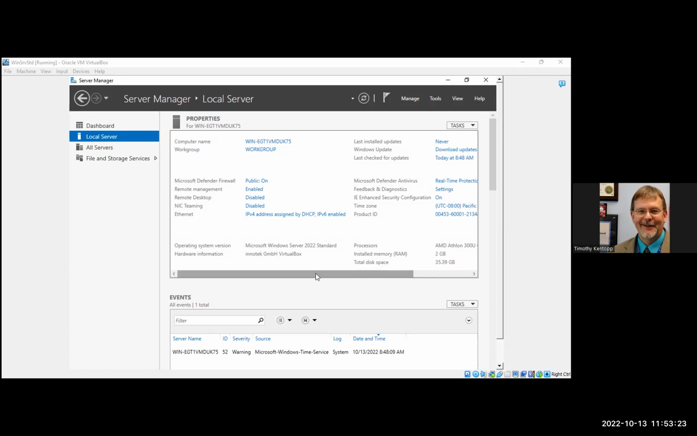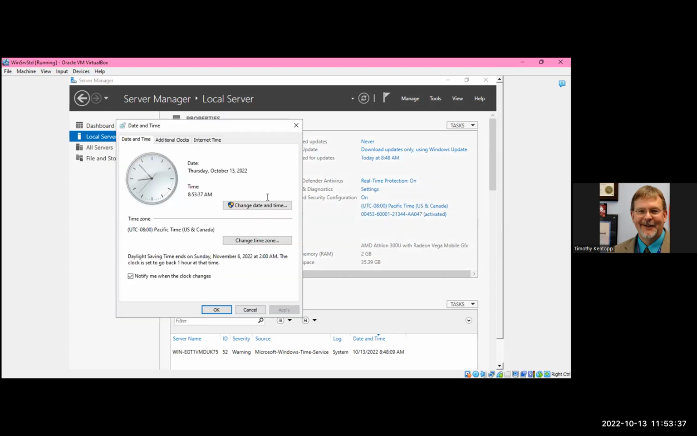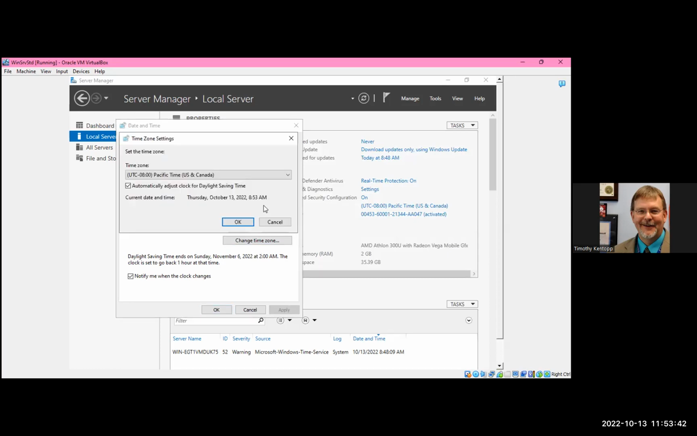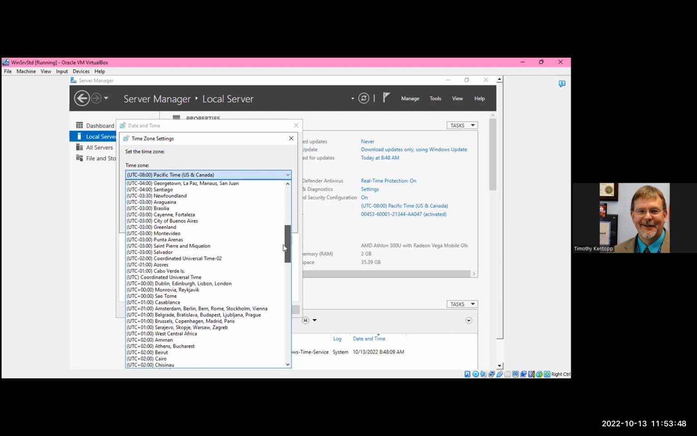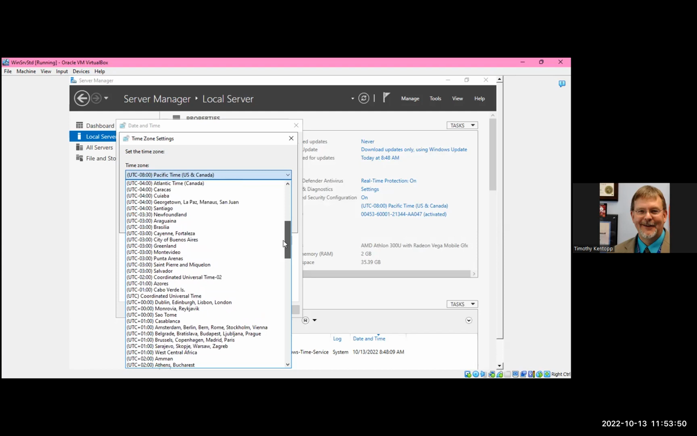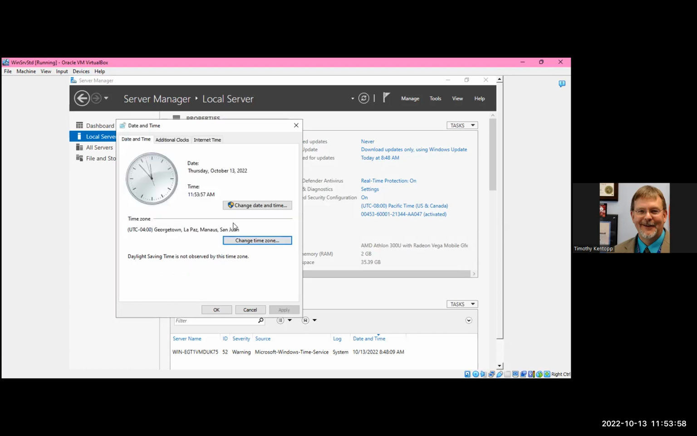If your local laptop is in St. Croix and the virtual machine is in the Pacific, the West Coast, right? So click that Pacific time. And then change the time zone. And then let's select from the dropdown the one that says Georgetown, La Paz, Manaus, San Juan. There we go. That's our time zone. And we just say okay.